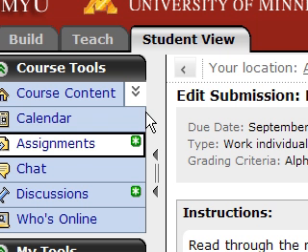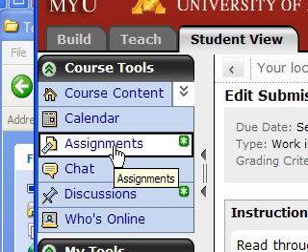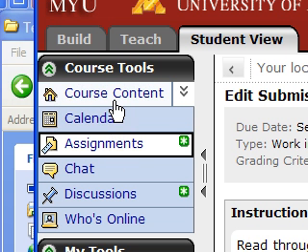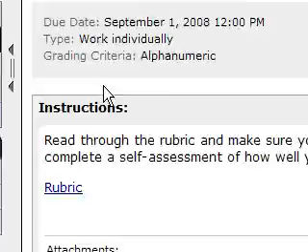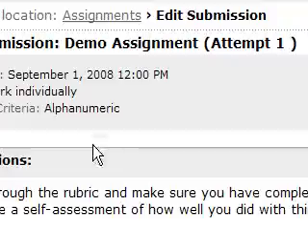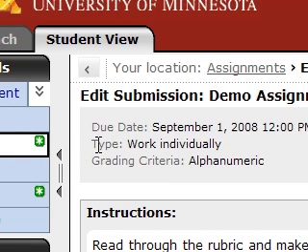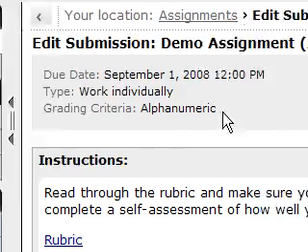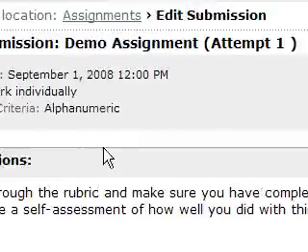What you're going to do is click on the assignments item on the course tools menu bar on the side, and then you'll be taken to an assignment listing. In this case, I chose the demo assignment, so I clicked on that, and it will pop up here and give you a due date and a bunch of other information up at the top.